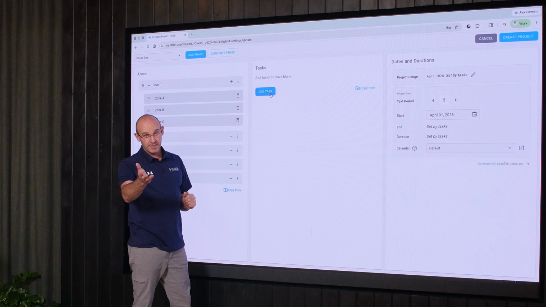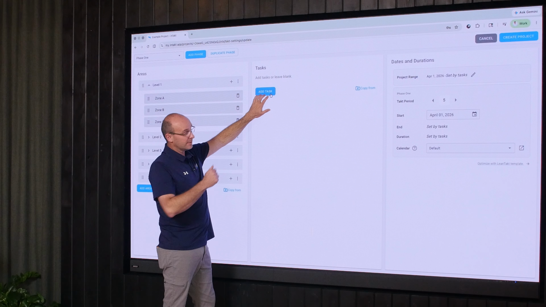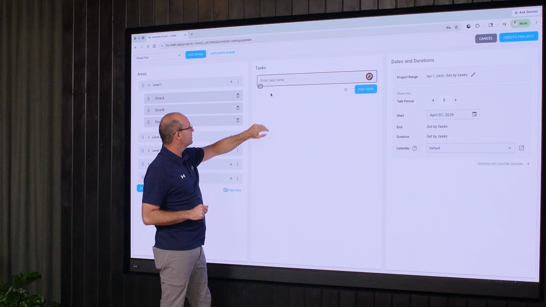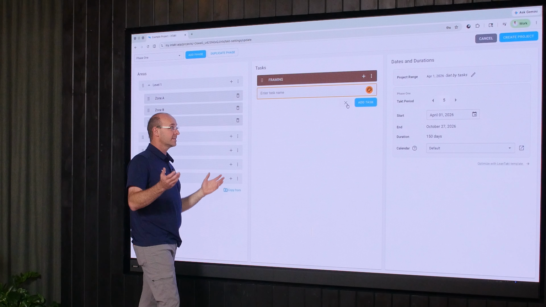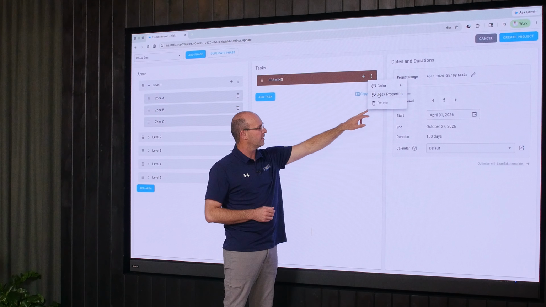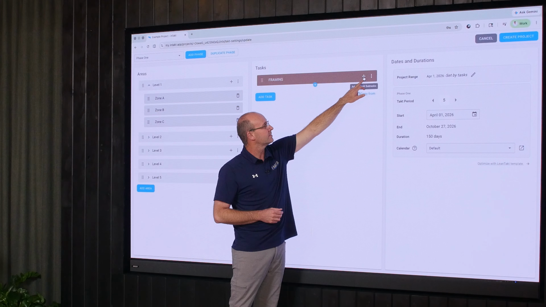So we won't take you through it in detail, we'll import it, but just so you know, when you add a task list, you can go ahead and enter the name. We'll just put something generic in here right now, and I want to show you some of the options you have for it. So let's say framing. Once you go over here, you can change the color, you can change the task properties, you can delete it, but over here in the plus button, this is what I want you to see.